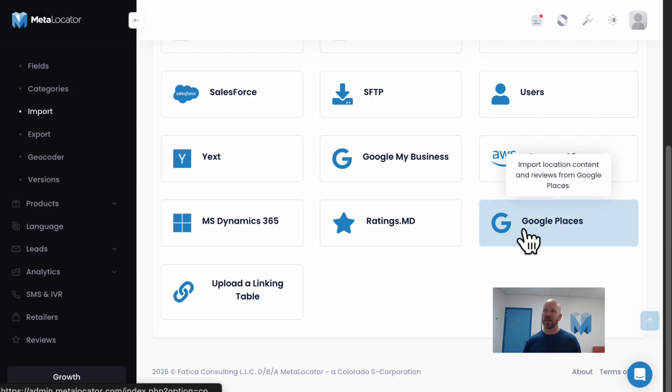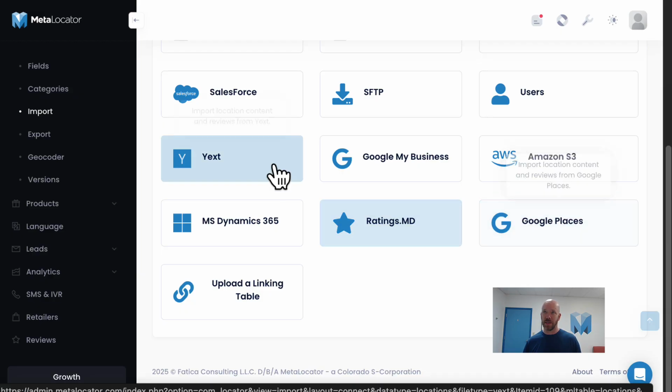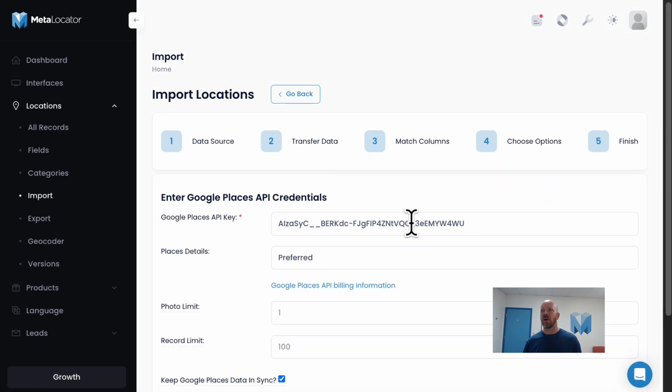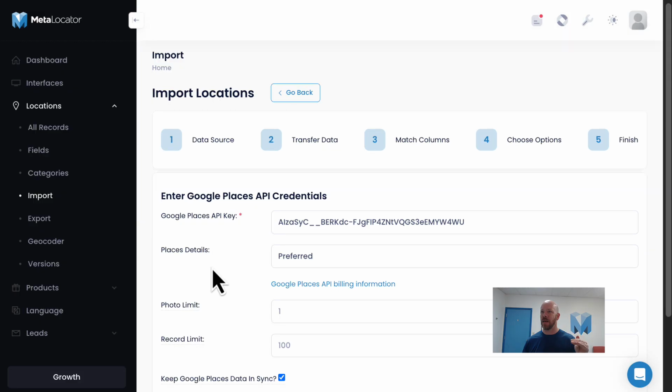I'm going to go ahead and click to Google Places under Locations and Import. I'm going to enter the API key that was the second one we created, the service key that has no API restrictions, meaning it can facilitate server-to-server communication, and that it has access to the Places API and Places API new.